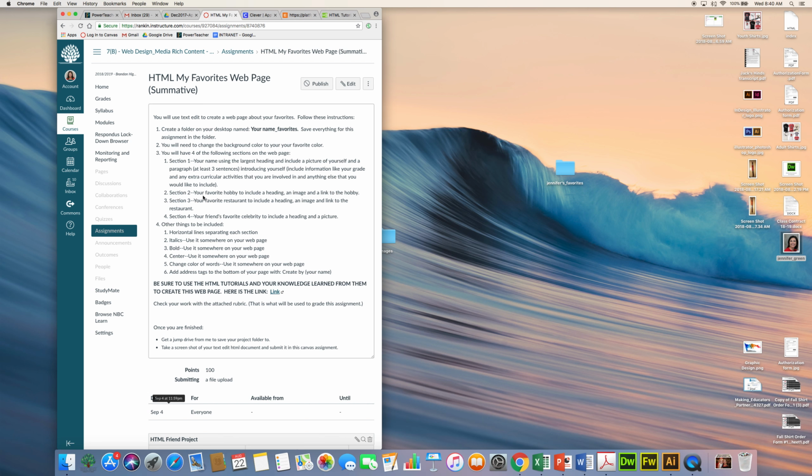Section 2, you're going to type what your favorite hobby is. So if your favorite hobby is shopping, or maybe, I know some of you like playing Fortnite, maybe you put that and include that in the heading. Then include an image of that below your heading, and then a link to the hobby. If it's shopping, it could be a link to your favorite store, or a link to a website of your favorite game. So you would need to have that in section 2.